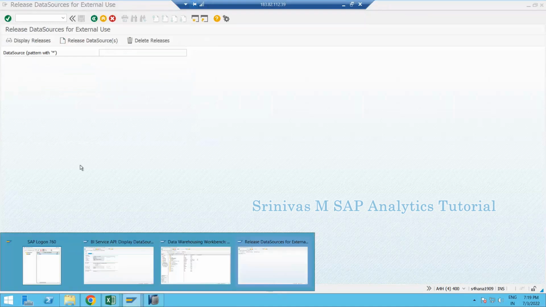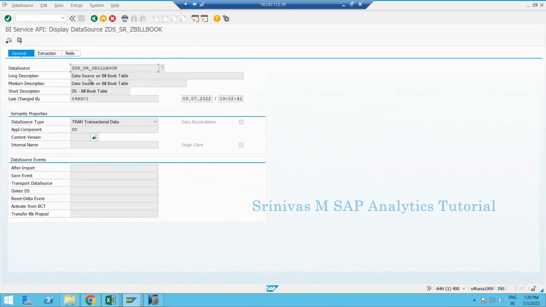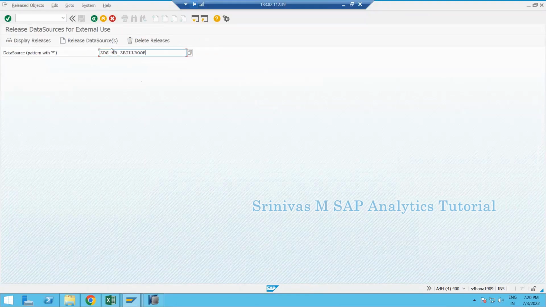So what was my data source name? My data source name was this one. So you must do it in the R3 system. On the ECC, go to SC38, provide your program name, and then click on execute, provide your data source name, and then click on release data source.